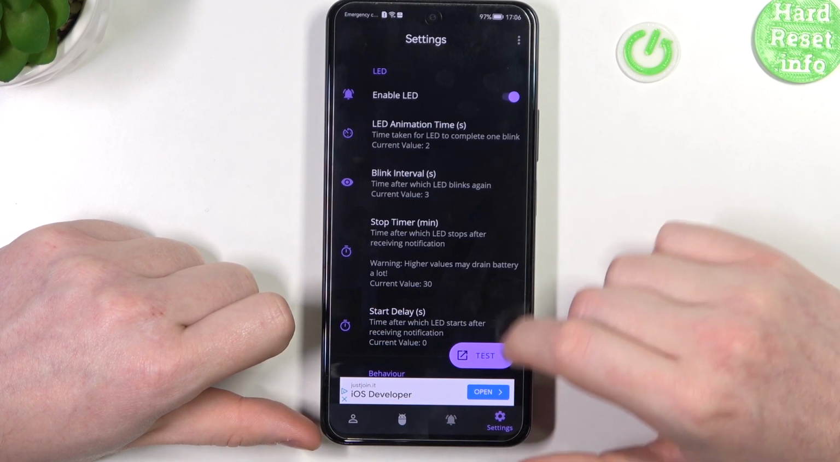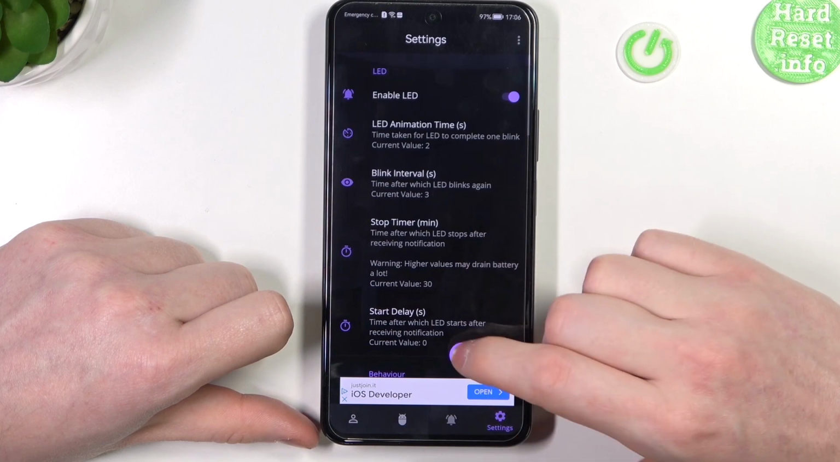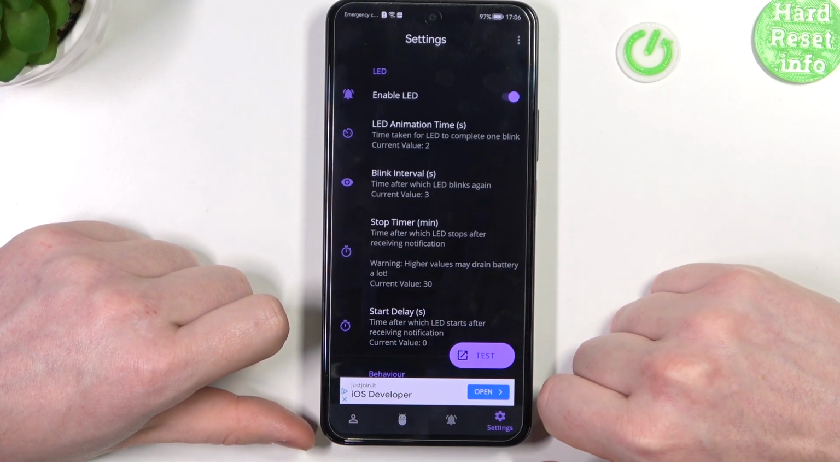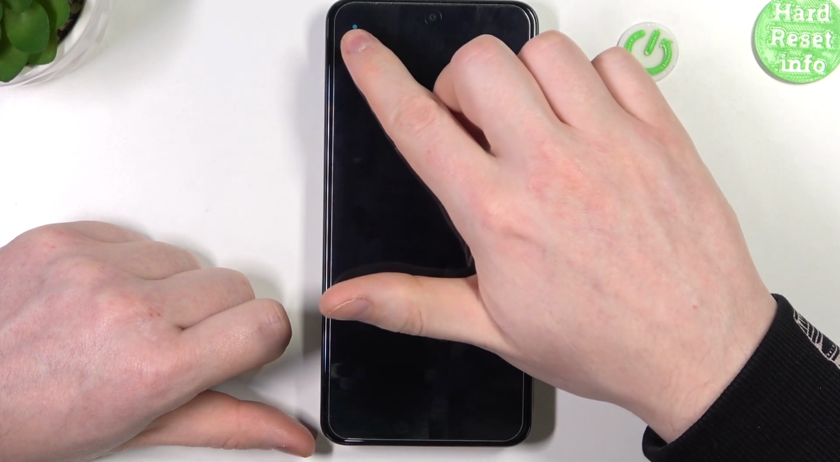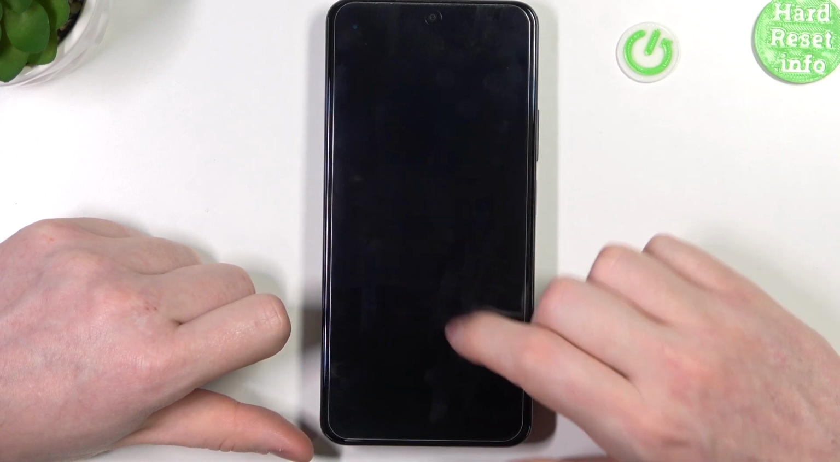In the settings you can change anything about your LED lamp, like a size, shape, placement on the screen, or color. Click on the test to see the LED lamp, and it should be right here. And that's it for this video.